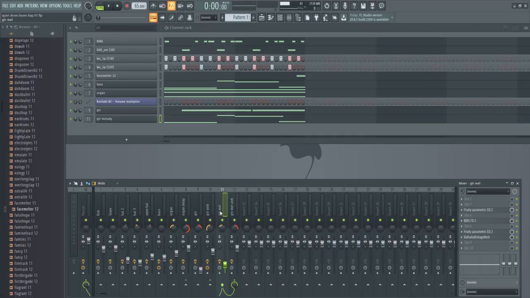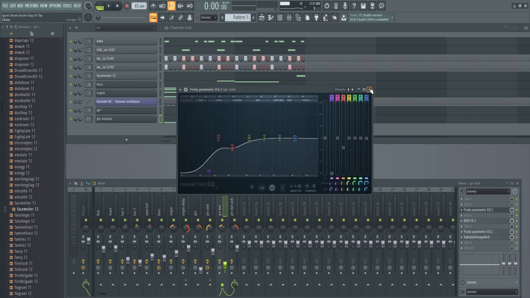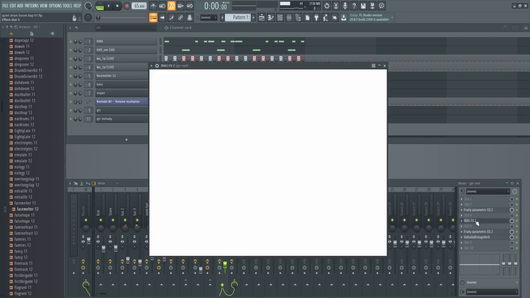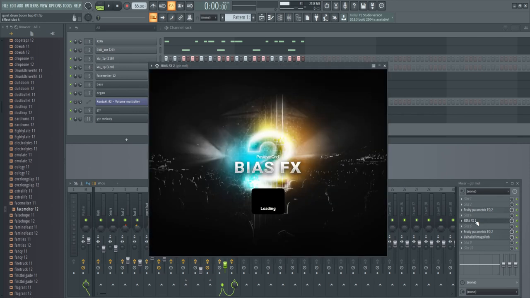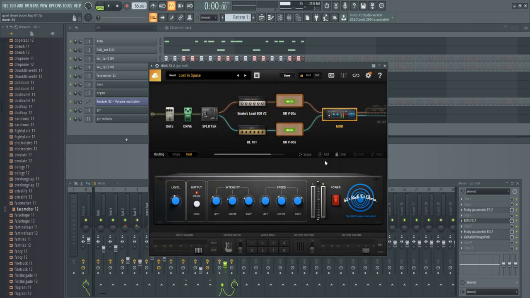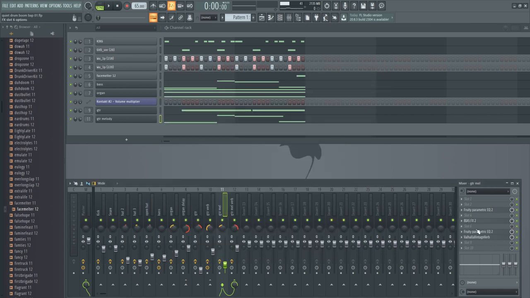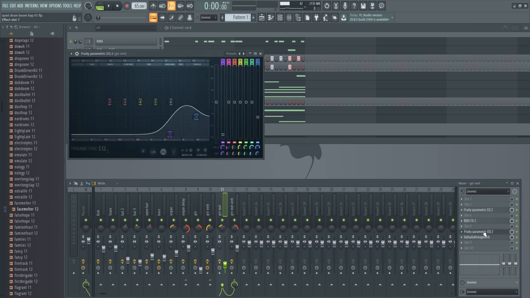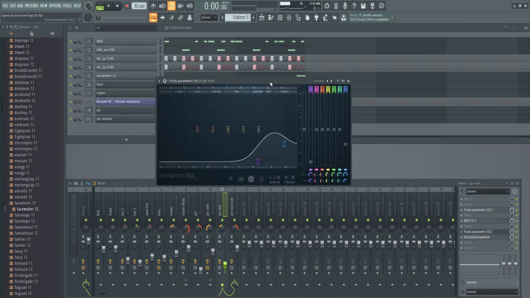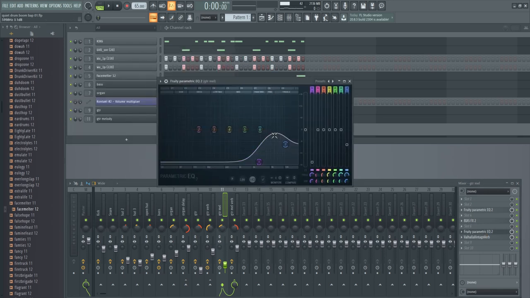Cool, let's look at the effects on that guitar melody. It has a fruity parametric EQ, filtering off some low end. Bias effects too. Could you have guessed it? All the guitars and basses on this track have bias effects too, because we want them to sound more realistic, like they're being played through a real amplifier. Looks like the preset used was Lost in Space. That's it for bias effects. And after adding bias effects, another EQ. Oh, look at that. I really filtered off a lot. I guess I just wanted to hear something in the higher range.